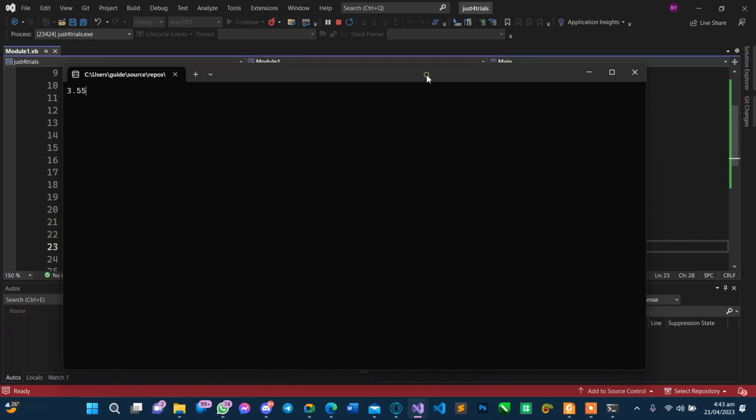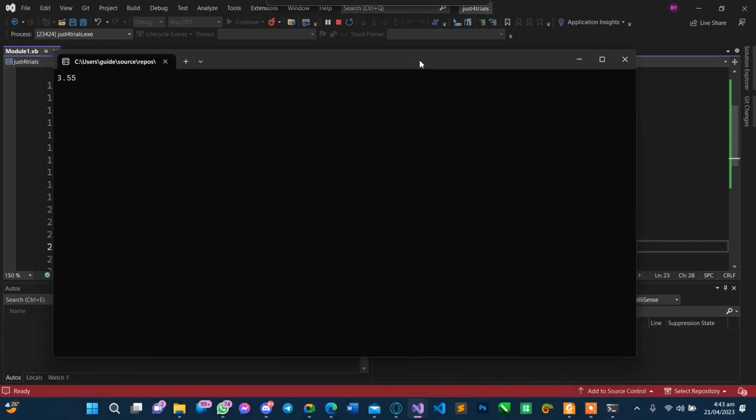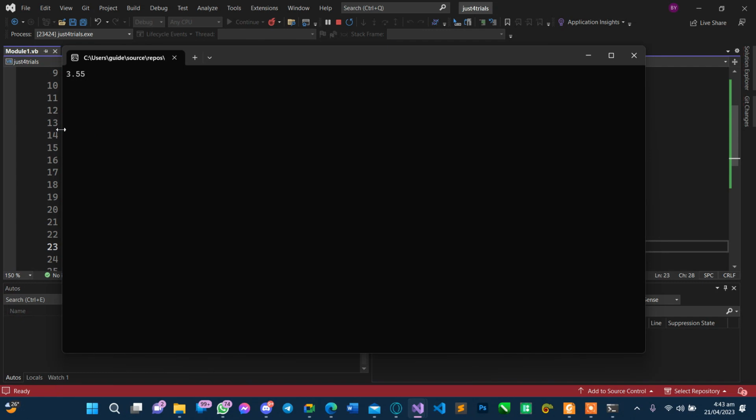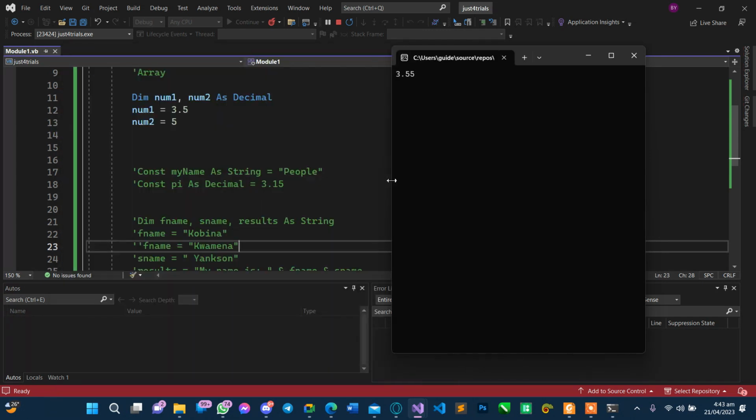Yes, you see, it wrote 3.55 because we are not doing any addition here. We are just concatenating, let me put it that way, whatever values we have in there. We are just bringing them together. We are not adding them, we are not subtracting them, we are not doing anything special to them. That is arithmetic. We haven't got into arithmetic, so we won't go there.